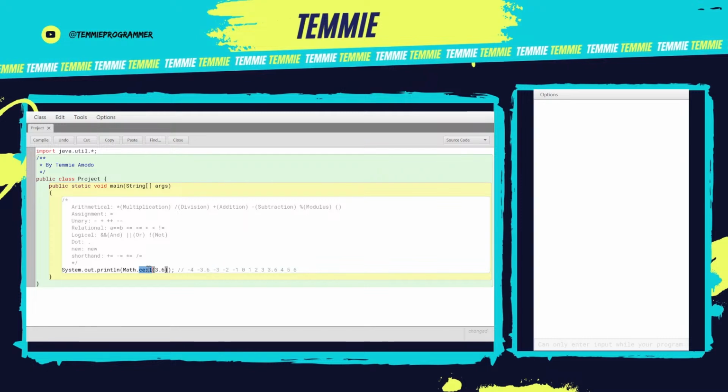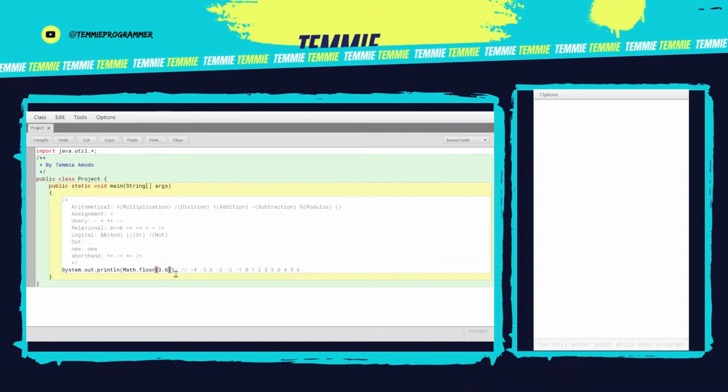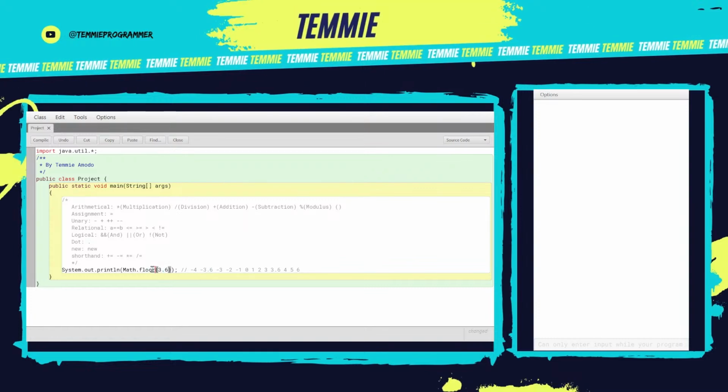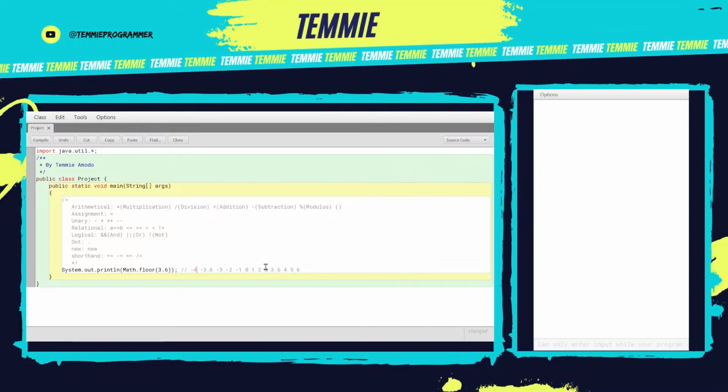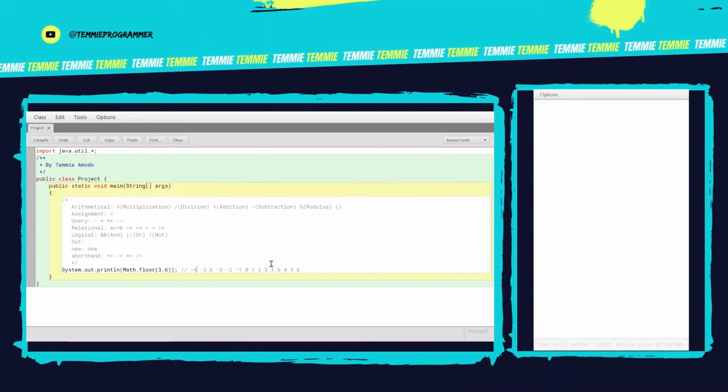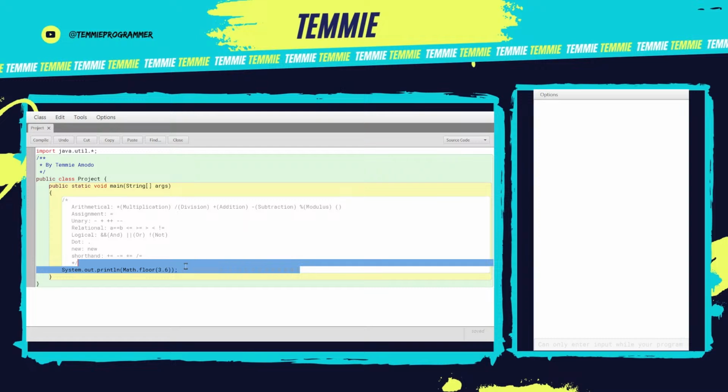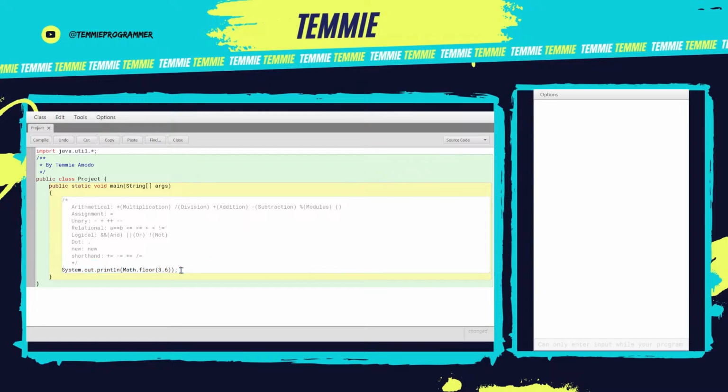And the opposite of this is Math.floor. So if I do Math.floor -3.6, then it'll go to the left side of the number line, to the nearest number without decimal value, which is -4. And if I do it on the positive side, if I do +3.6, then it goes to the left side to the nearest non-decimal number, which is 3. So that's how it works, right? Very simple. Floor and ceil.